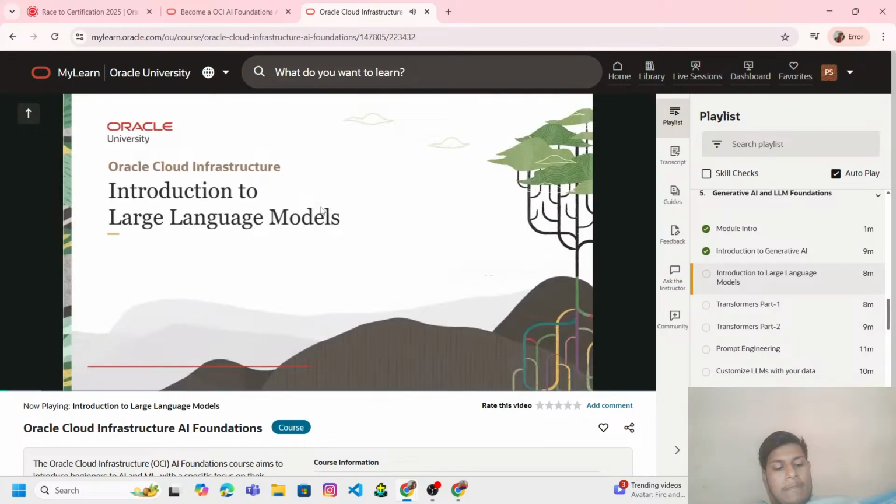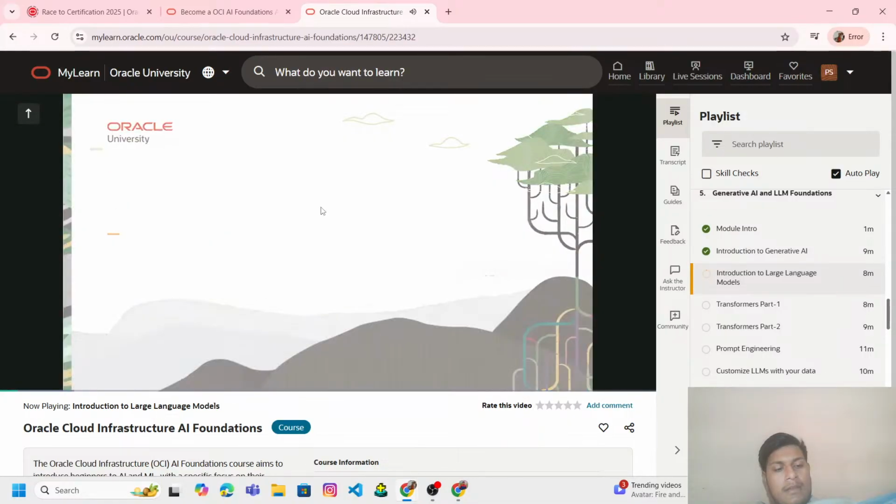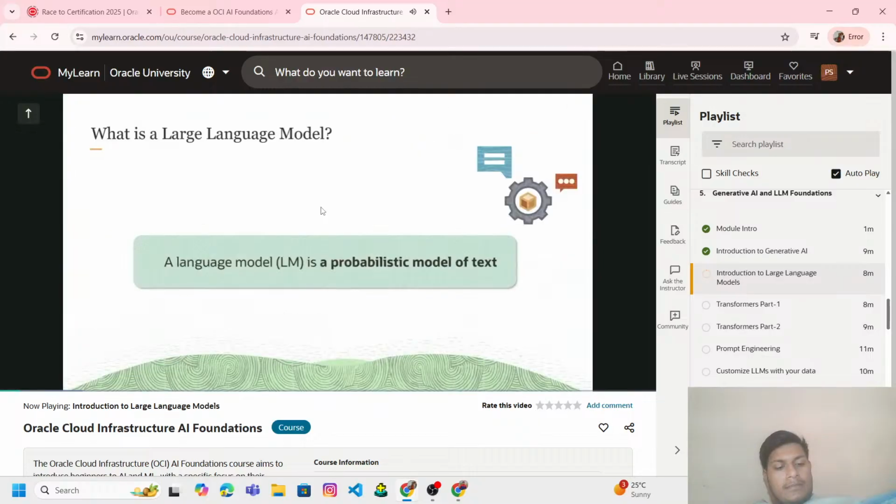Hello and welcome. In the previous lesson, we looked at generative AI. In this lesson, let us look at large language models. A language model is a probabilistic model of text that determines the probability of a given sequence of words occurring in a sentence based on the previous words. It helps to predict which word is more likely to appear next in the sentence.